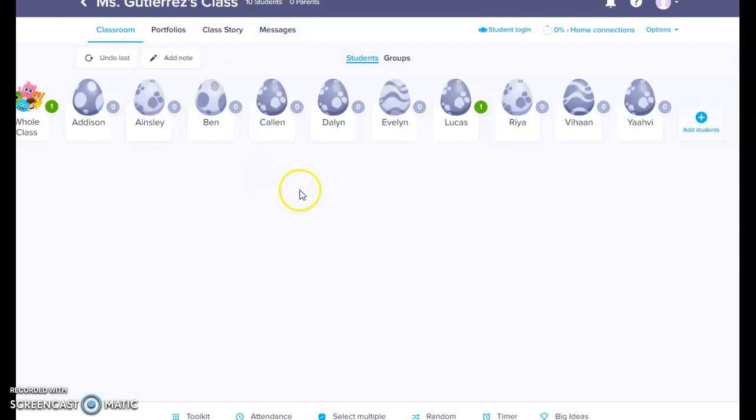ClassDojo. This is an app that I currently use for my classroom to help with lessons, communicating, and especially using it throughout the day in the classroom to help with my classroom management. And it's very cool. It has a lot of tools and resources that you can use to help make it less overwhelming in your classroom.